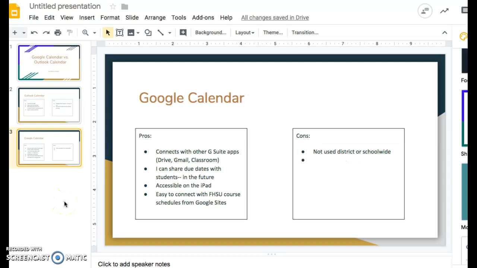I didn't really know much about Google Calendar, honestly, until I did this assignment and explored it a little bit. And I really didn't use it at all until I started this master's program. But the pros of it: it connects with those other G Suite apps like Drive, Gmail, Classroom. So I can share due dates with students. I really like that. I think that's a great way for them to help stay organized, and they can then, on their iPads and through the app, decide whether they want those reminders or not. It is accessible on the iPad, which is nice for our students because they have one-to-one iPads.